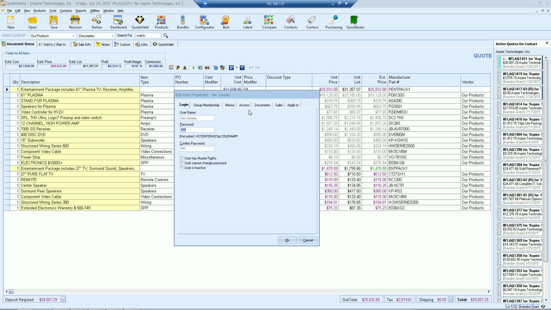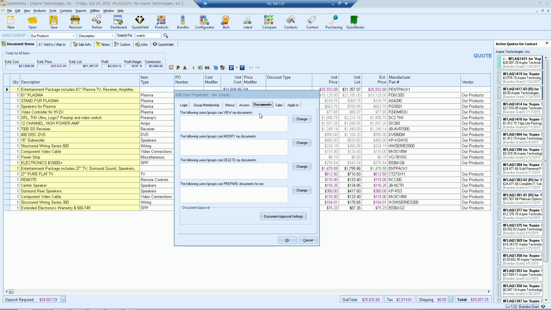And then you're going to click on the Documents tab. Now, in order to make these changes, you do need to have master rights in QuoteWerks to be an admin user, so that way you can make these adjustments. And then you'll see at the very bottom here, you have your document approval settings.